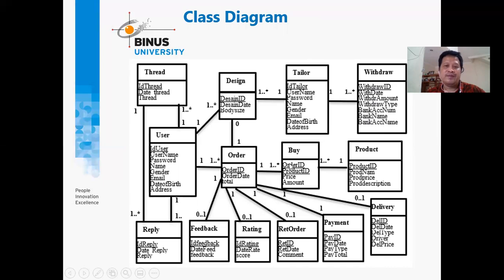And this is the order, the product that they want to buy. So in this case, an order can come from the designs or from products that are already stocked by each of the tailors.